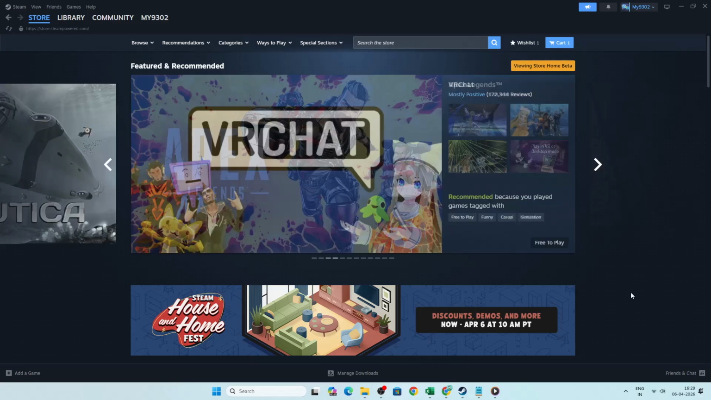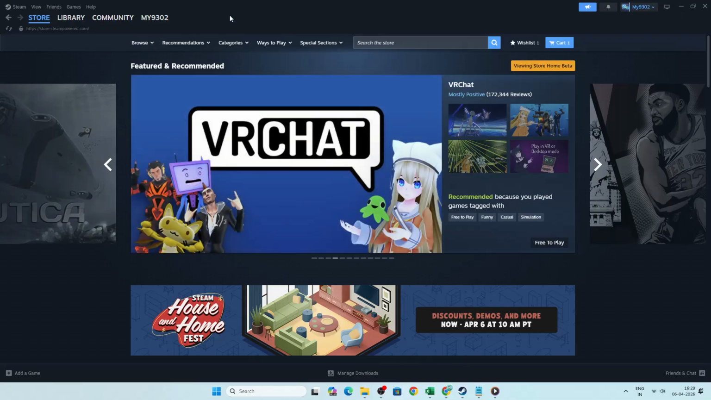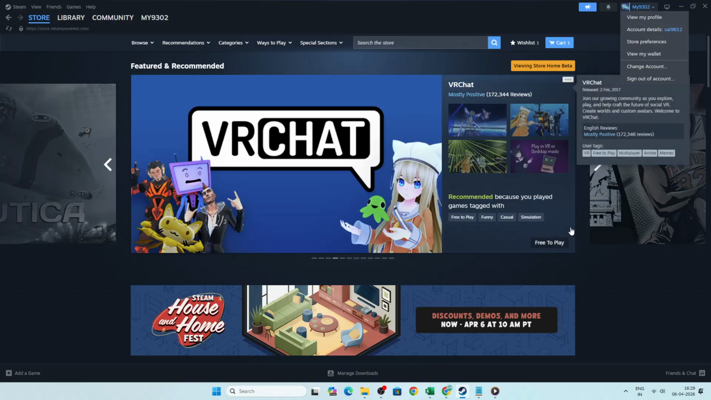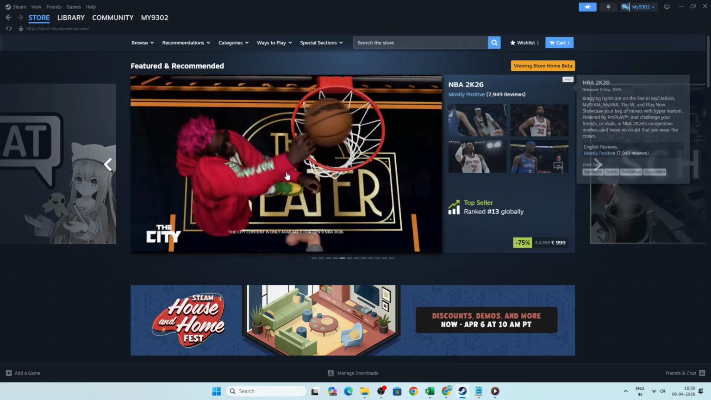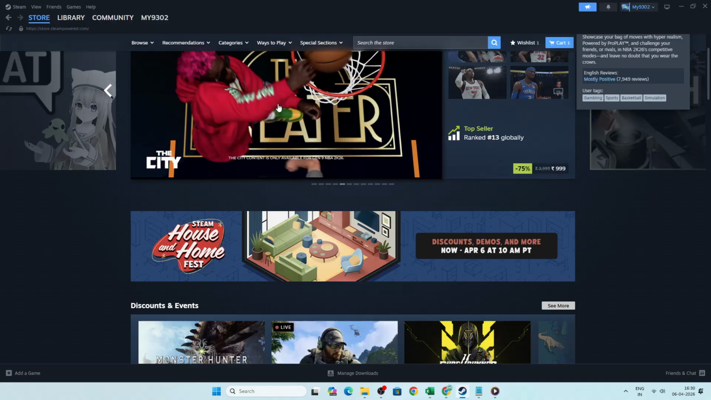Start by opening the Steam app on your desktop and logging in. Make sure you are using the account where you want the game to stay, because once a product code is activated, it's permanently tied to that account and can't be moved. Give Steam a moment to load your home or library view so everything is synced.